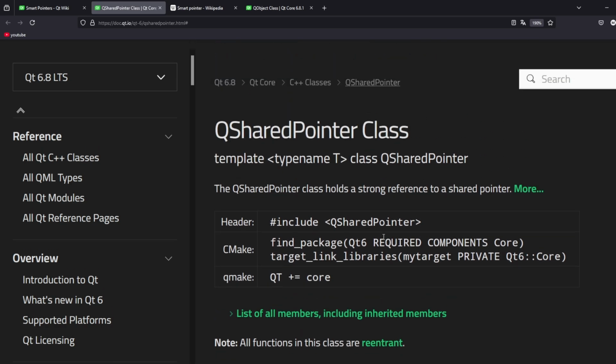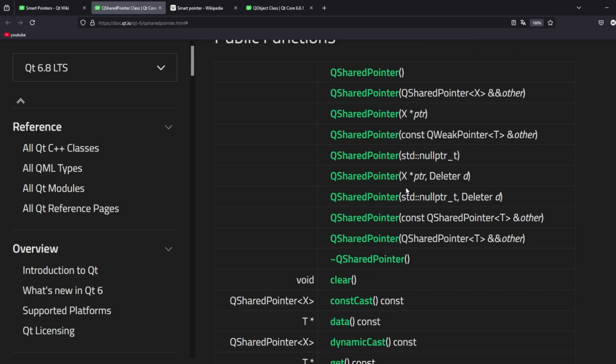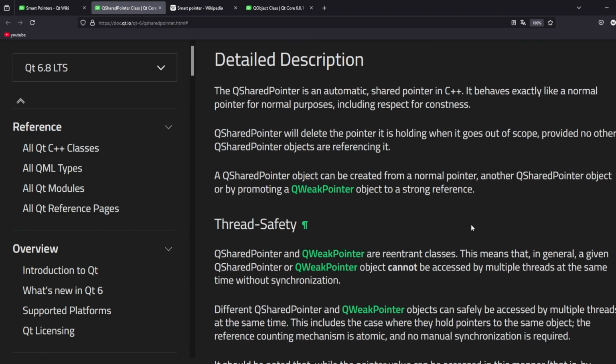Okay, let's start with QSharedPointer. And it is the most general of those three. You have here a lot of methods. I will show you an example. And it behaves exactly like a normal pointer for normal purposes, including respect for being constant. QSharedPointer will delete the pointer it is holding when it goes out of scope, provided no other QSharedPointer objects are referencing it. Or with simple words, it helps us share access to the same object and becomes deleted when it is out of scope.